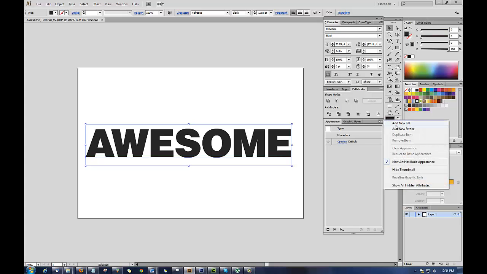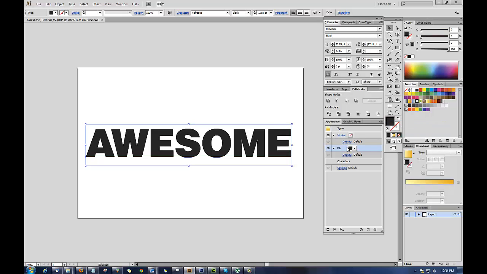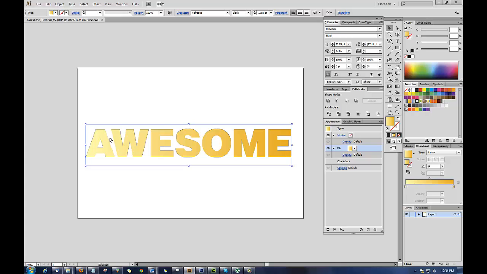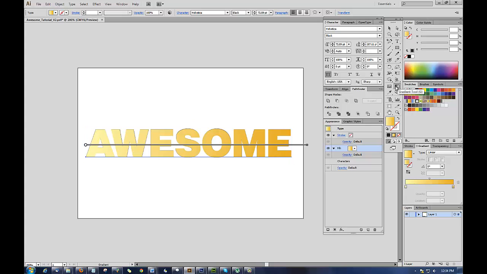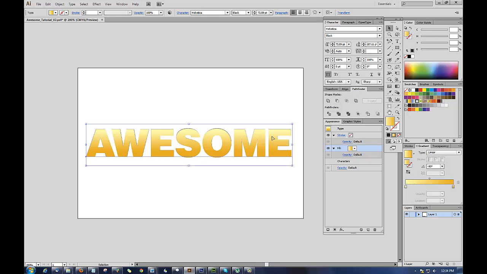So first we're going to add a new fill. This is how I like to do it. I'm going to start with add new fill, and we're going to make this a gradient. And you see it's going left to right. I want it to go top to bottom, so I'm going to go to the gradient tool on my tools here. Click that. See how it's going left to right? Well, I'm going to hold Shift and then drag. I'm going to make it top to bottom. Well, that looks a lot nicer. I like that.